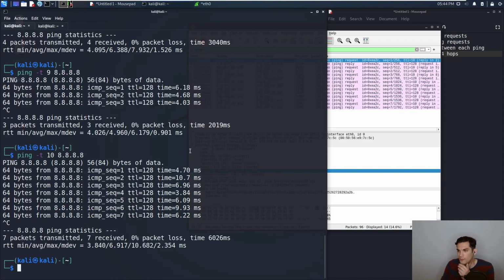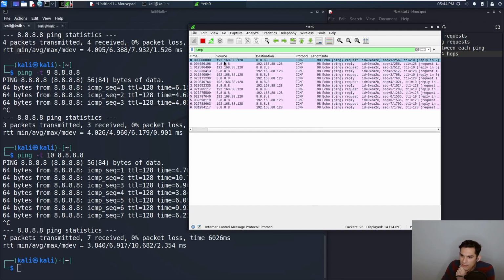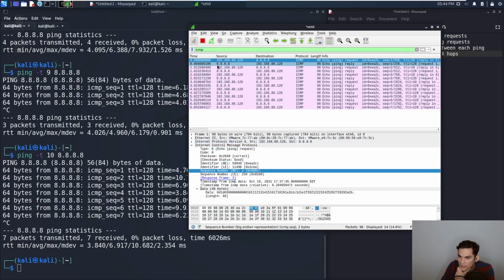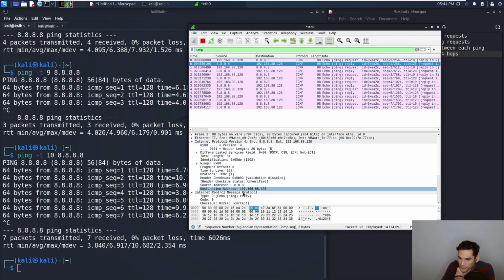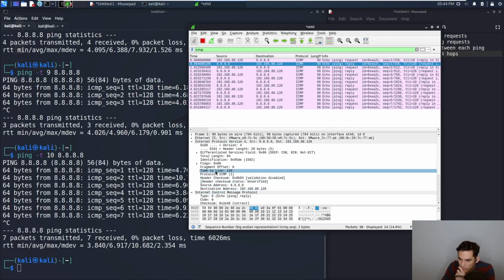Okay. Something else that I noticed is that with these replies, the TTL that we have is 128 in the reply. So it could be that when Google is sending us a response back, the TTL is getting set to 128 by the time it gets back to us. I'm not entirely sure why that might be the case.